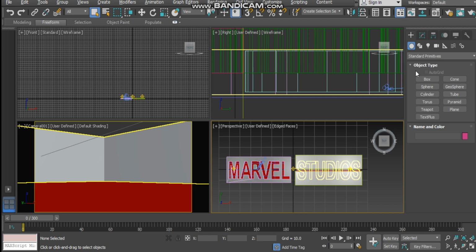Today we're going to be creating the base model for the Marvel title. Now, I haven't actually figured out a way to import the video on the extruded text. I've tried multi-object materials, but it didn't work out as I wanted to. So if you guys have a solution, comment down below.